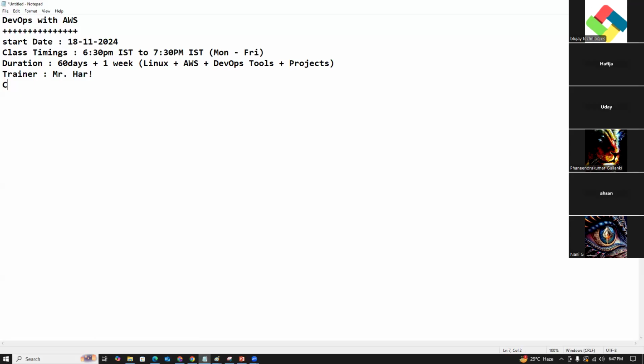And the course mode, guys. What is the course mode? The course mode is online with Zoom classes. The course fee is 20,000 INR, guys.